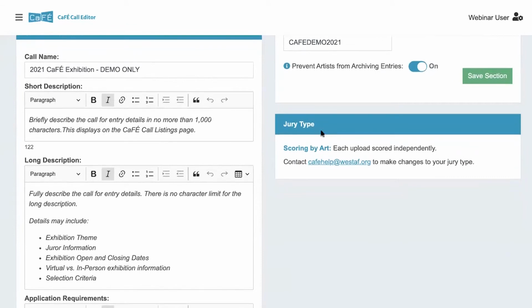So then the last section here on the event information tab is the jury type. This will simply tell you which jury type your call is set up as. It will be either set up as scoring by art, like we have here. This means each upload is separated and scored independently as individual entries. We also have scoring by application type. This means that images that artists submit are grouped together and scored as a whole. So this jury type will be set to the one that you list on your call request form.